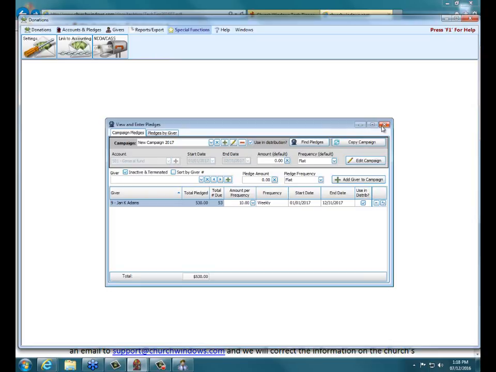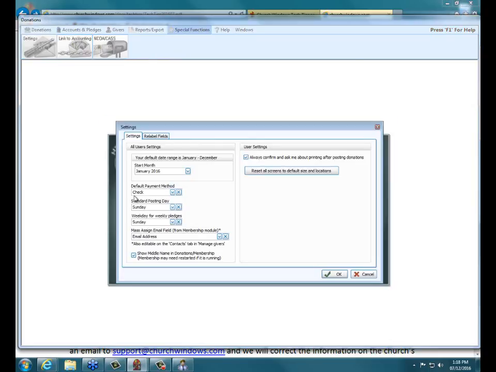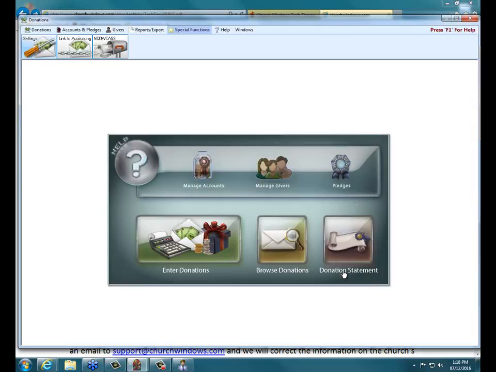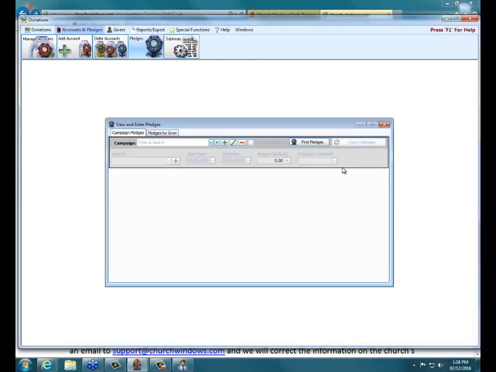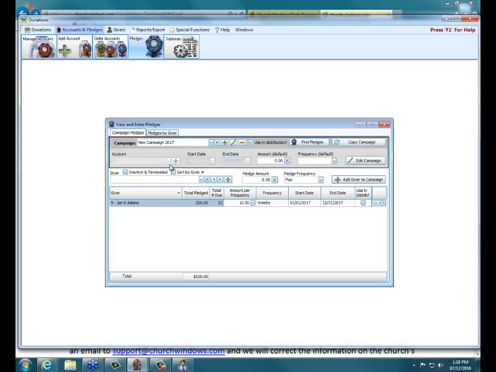That's when you can go into, first close this, Special Functions and Settings. And you might need to look at a calendar or keep trying different days until you find a day that it can calculate that weekly pledge based on, where there's only 52. So now if we go back into pledges and take a look at that 2017 campaign, it's only times in it by 52 because in 2017 there are 52 Wednesdays in that year. However, there were 53 Sundays, so that's why it was times in it by 53.